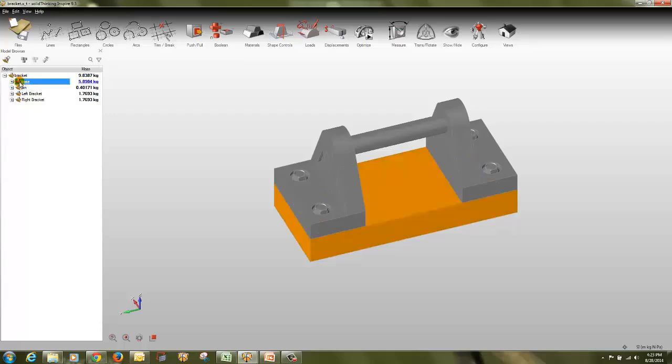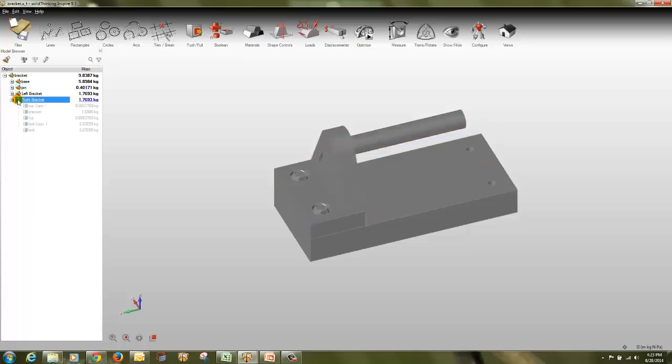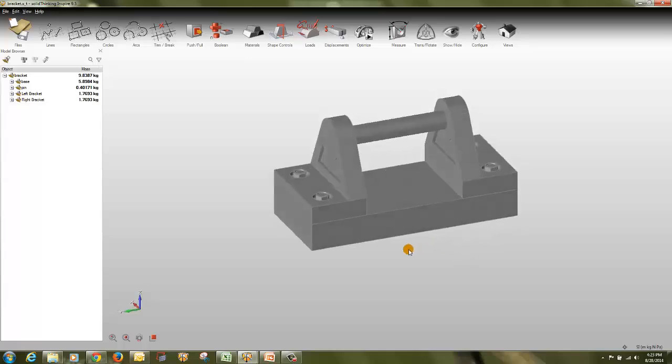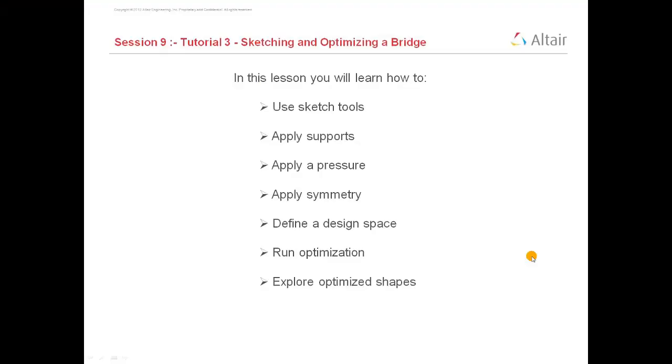So I can hide this, turn on, turn off this with bolts, turn on, turn off this. So I can do the assembly like this with once. So these are the options which we can use to create a model in ST Inspire with some basic tools available, and also assemble the model in ST Inspire.